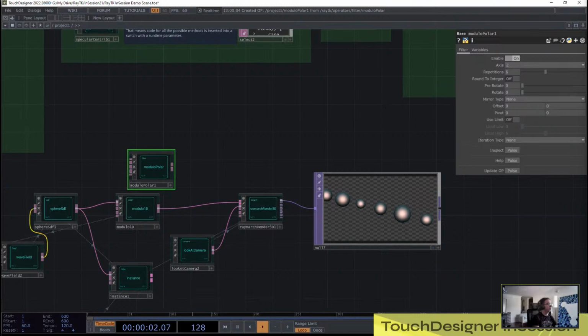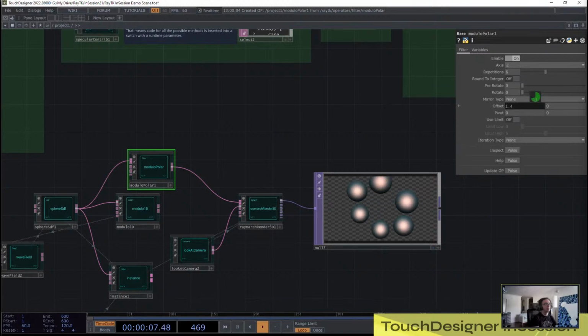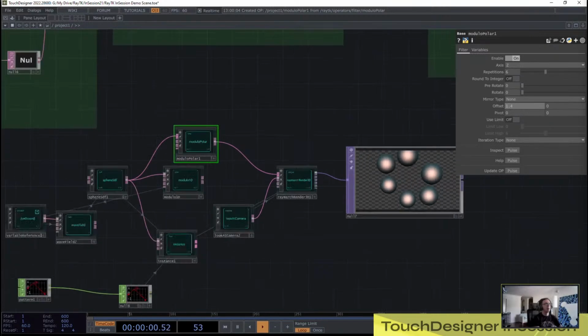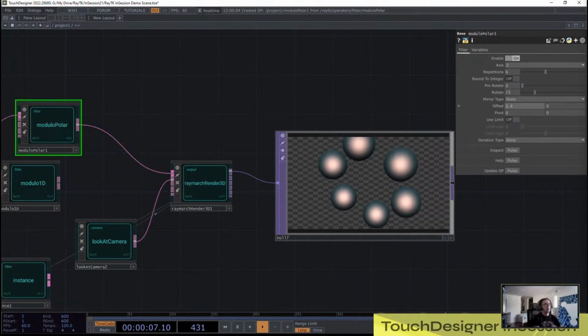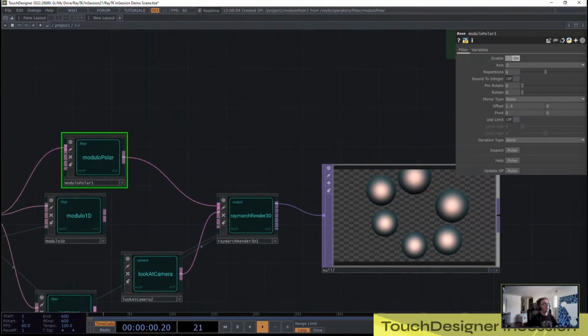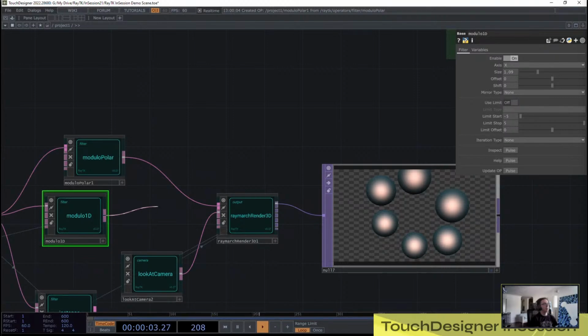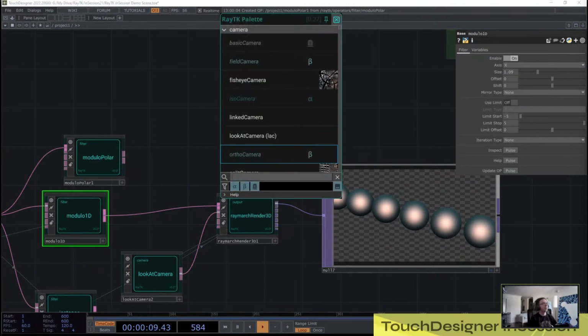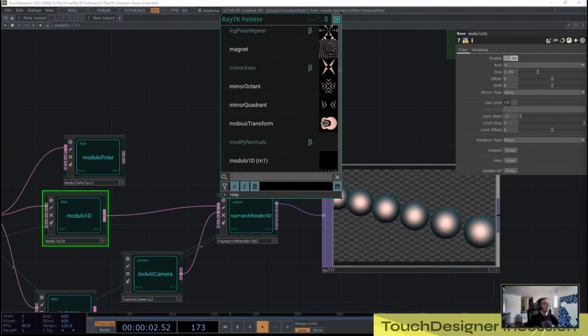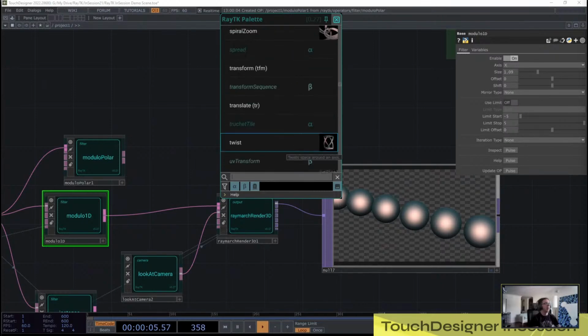There is modular polar, which does a kind of radial repetition. Stick that in there, and we'll spread those out a little bit. So you get some number of copies rotated around an axis. There's also a 2D version of that spatial repetition that puts things into a 2D grid, and a 3D one that does a 3D grid. All of those are effectively cost-free.